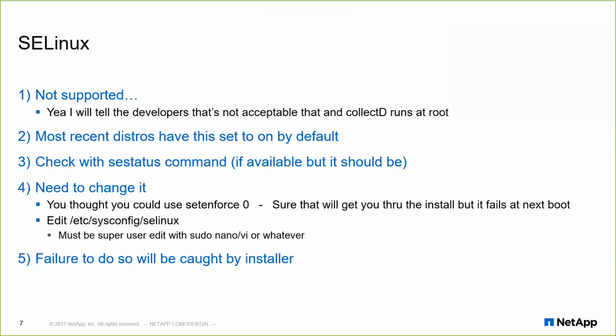So you need to permanently disable it, and that's by editing the /etc/sysconfig/selinux file. You've got to be superuser to edit this file, as it's a system-level file. It's important, so obviously you've got to be superuser to edit with Nano or vi or whatever. If you ignore all my warnings here and just try to run the install anyway, the installer will catch this, and it will say SELinux is enabled, installation aborted. But it will just waste your time.